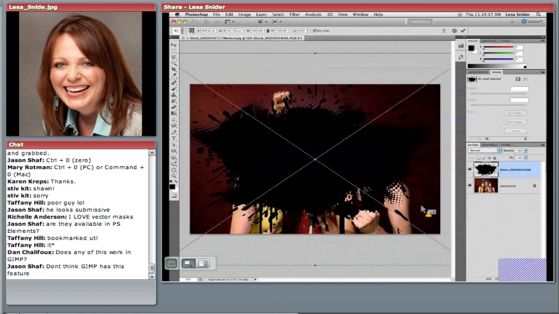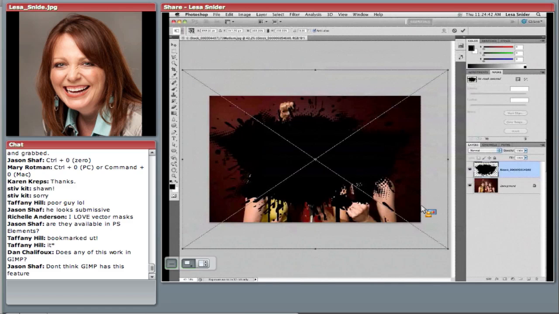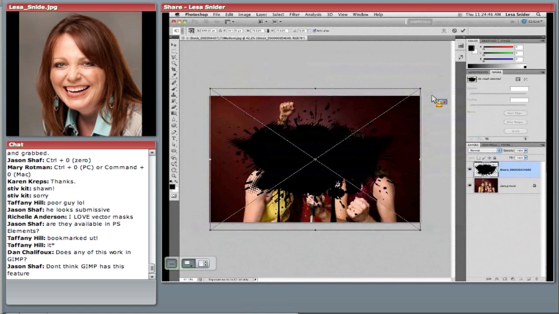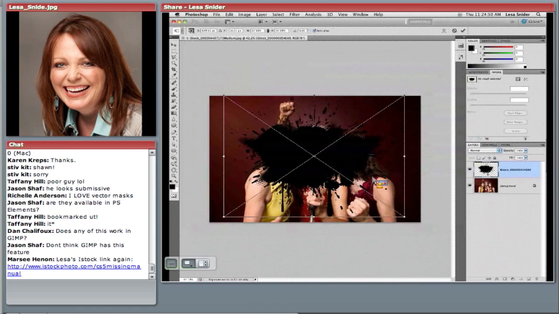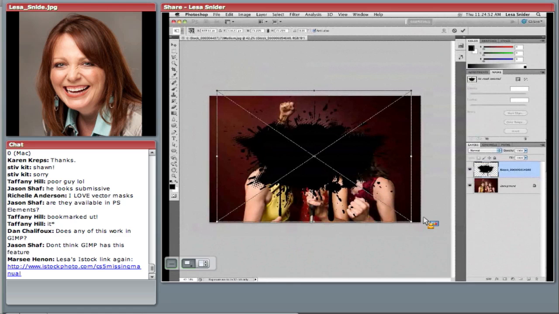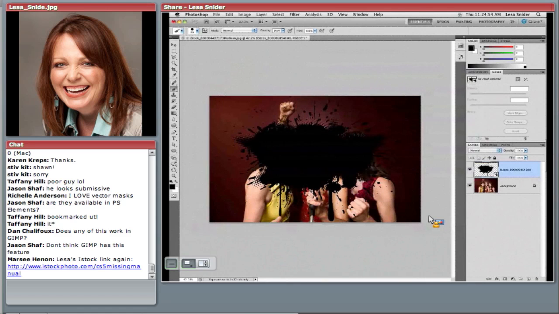And once again, it comes in with the resizing handles, and I'm going to use my Command-0 or Control-0 trick to make Photoshop resize the window so I can actually see the resizing handles. I'm going to make this a little bit smaller, move it around just a bit, and press Return or Enter on a PC when I'm satisfied with it.